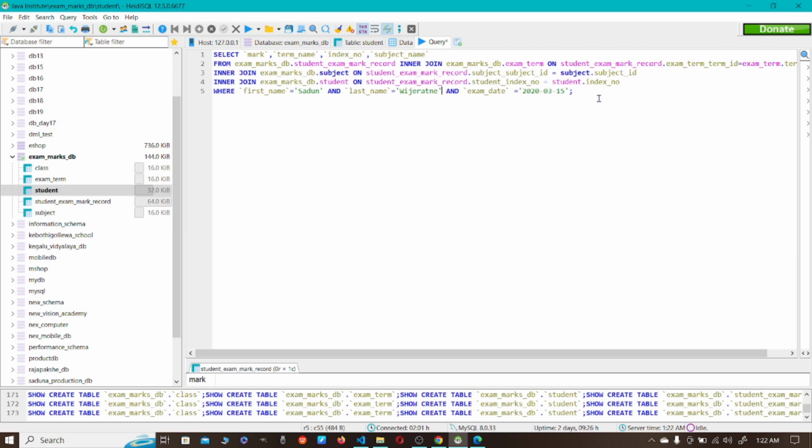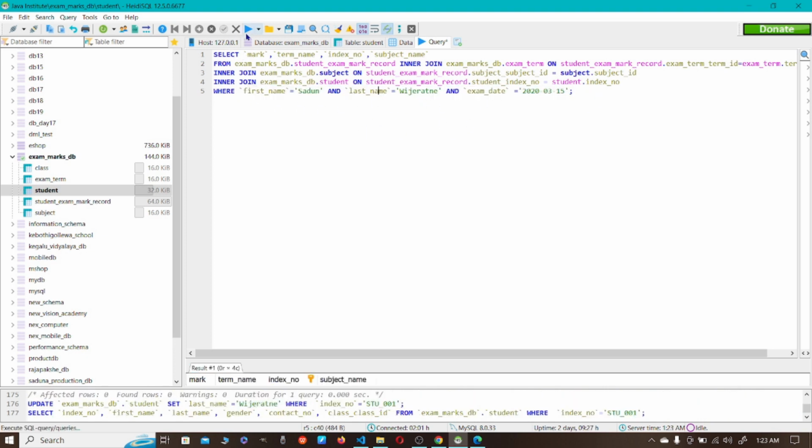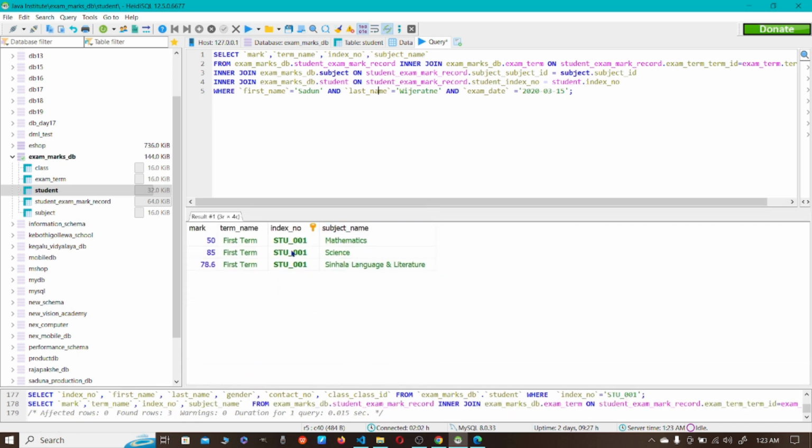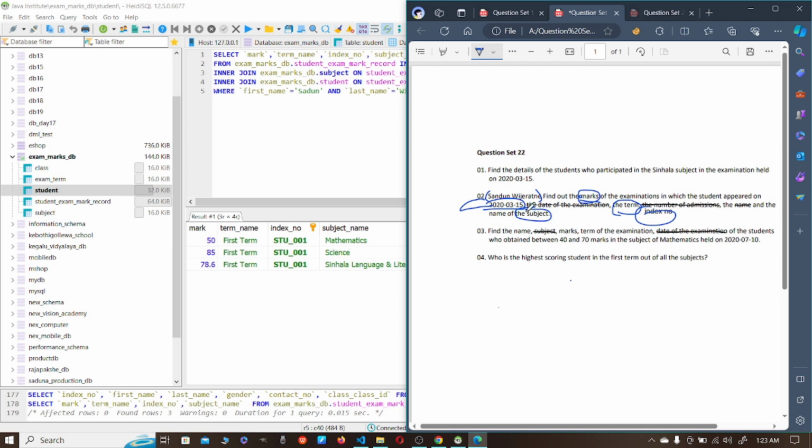And lastly, we have concluded our query using our condition: first name, last name of the student, and the exam date. And we have used the AND keyword, so all of these conditions should be satisfied. So let's execute our query. So this is our output. As you can see, this is the output we received. Let's see the third question.